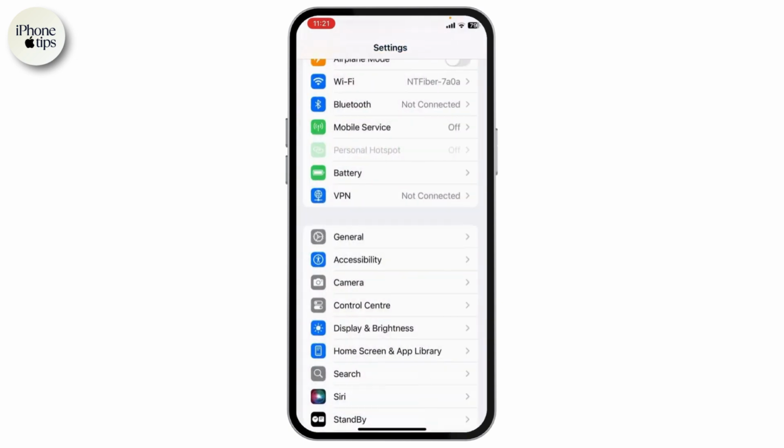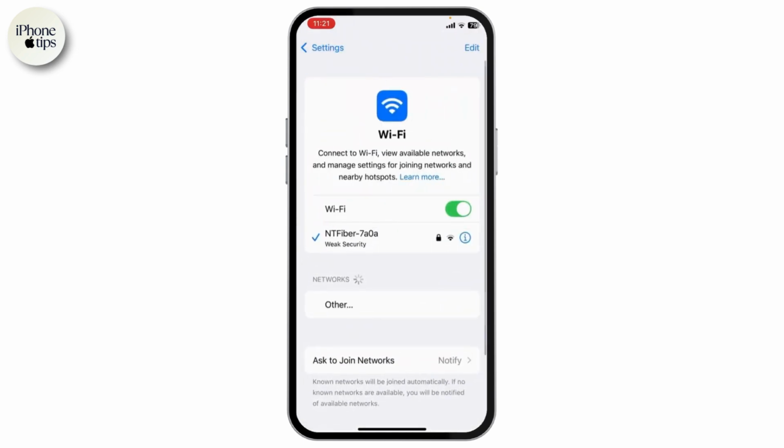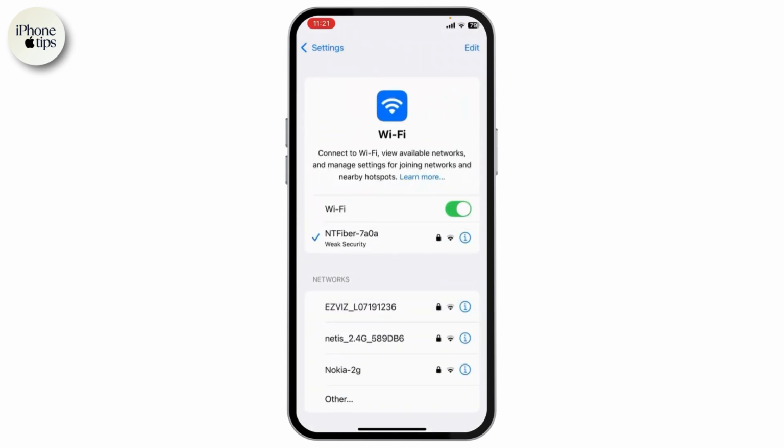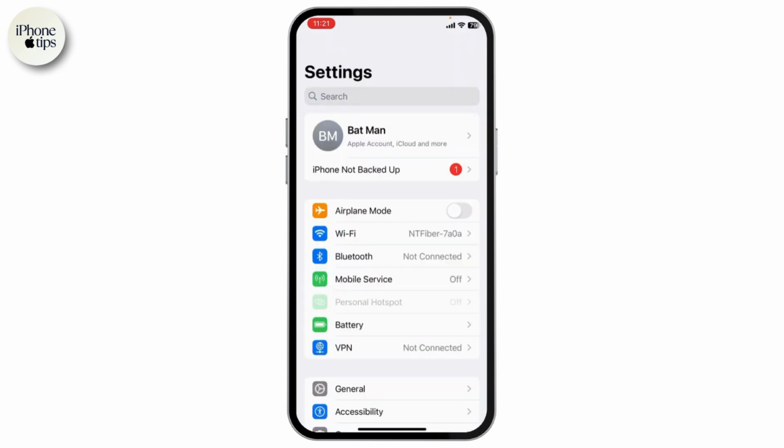But if it does not, come back here, go to your Wi-Fi and connection, make sure that you connect it to a better internet connection. You can also use your mobile data instead of your Wi-Fi.